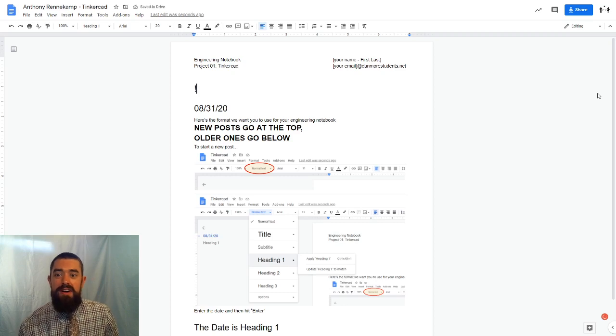Hello everybody, I'm going to show you guys how to set up your engineering notebook for STEM class. So this is what you're going to start with when I make the notebook for you guys. Every project is going to have a different engineering notebook. An engineering notebook is a way for us to track your progress through each project.